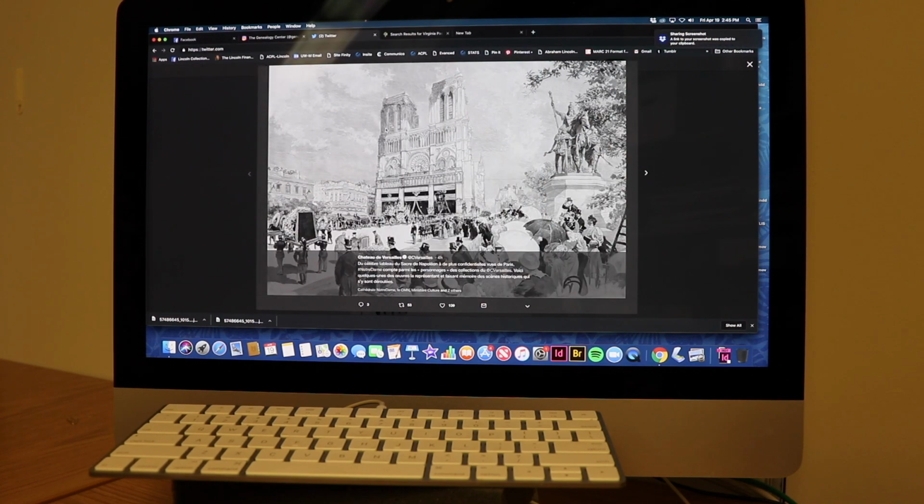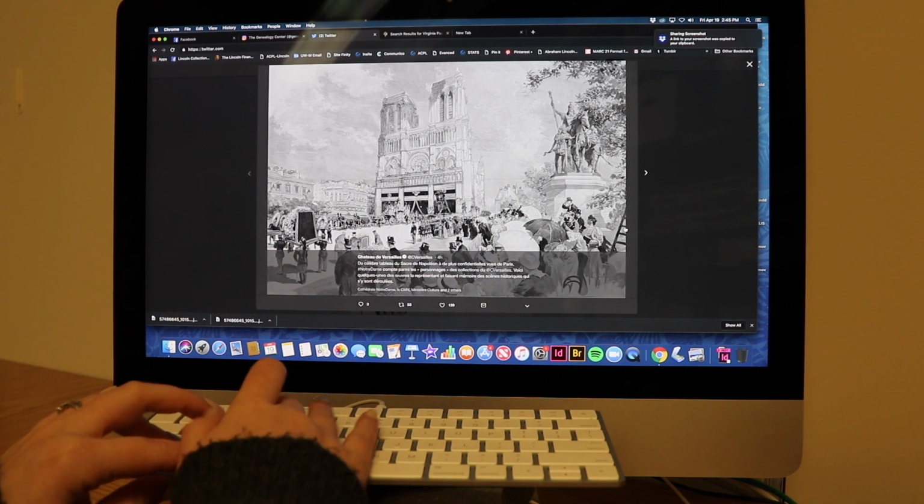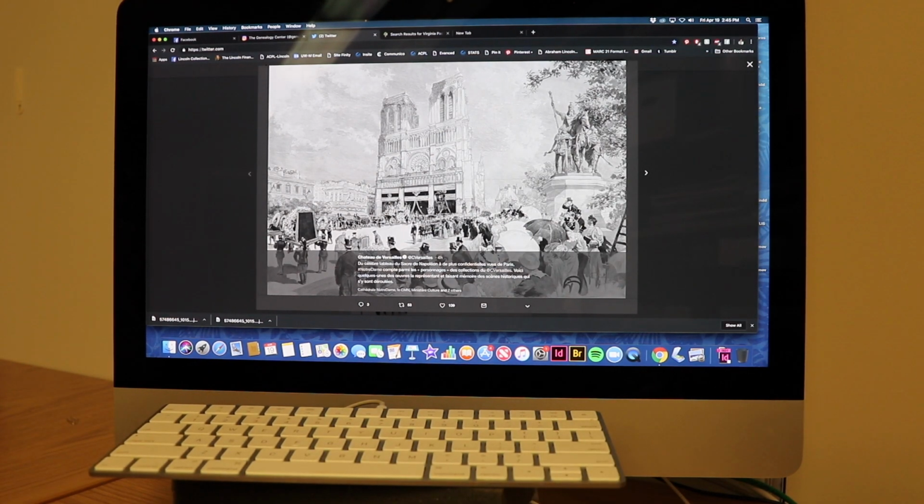I will note, make sure that your image is exactly how you want it on your screen. If this is popped up on your screen and you hit Shift Command 4 to draw, you cannot get rid of this text down here, which can actually be very helpful if you'd like to include the text.